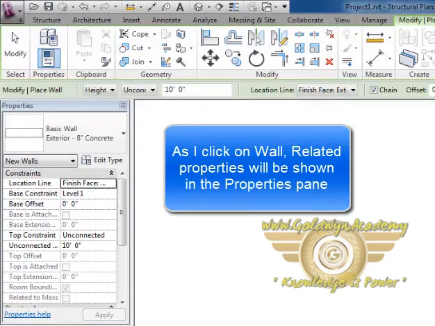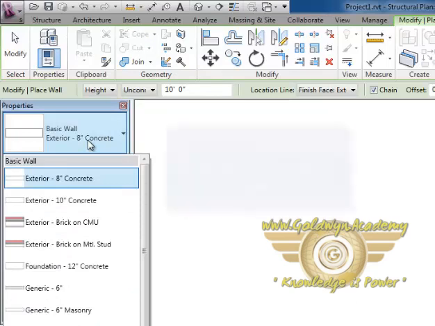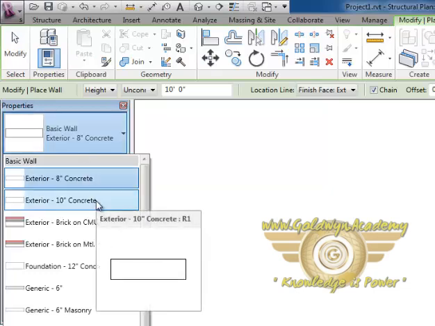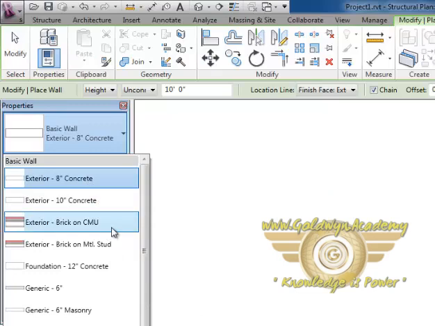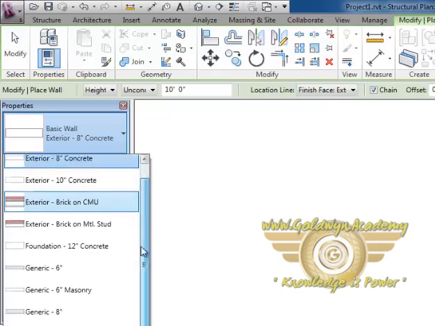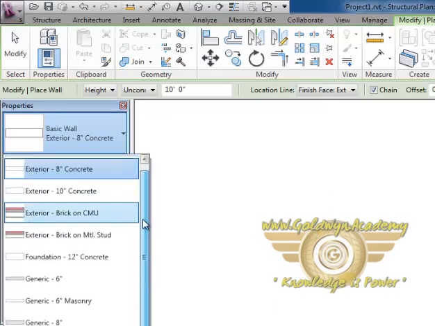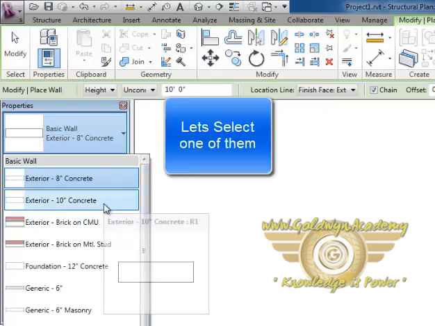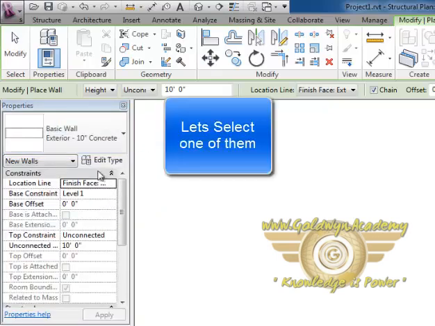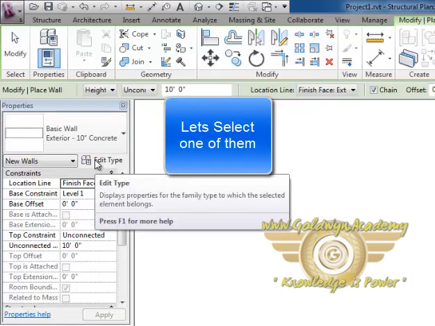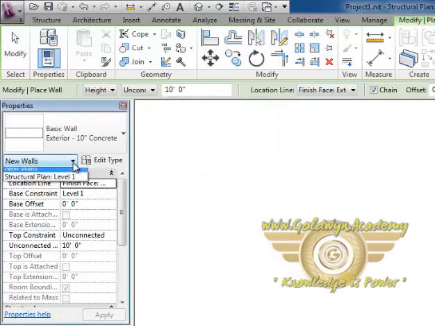This has been changed and we'll simply go here and Revit will give us all types of wall loaded into the program. Concrete of 10 inches, brick on CMU, and whole bunch of that. Let us select 10 inches concrete. Here you'll find edit type and new walls.